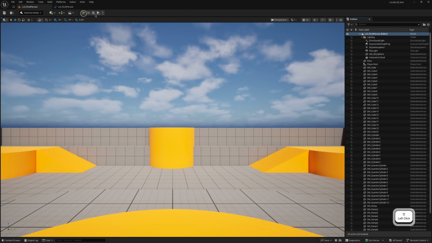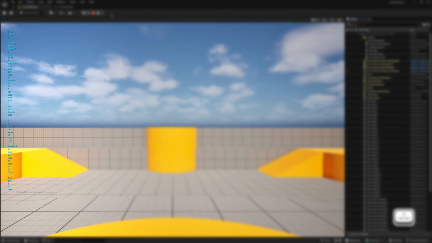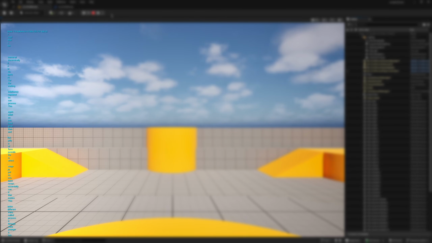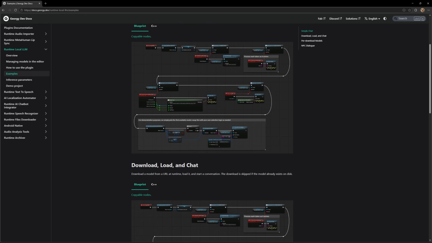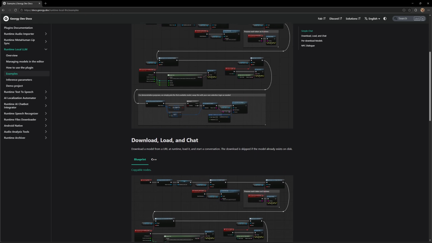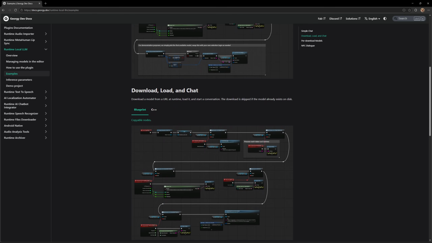Now, hit play. The model will start generating a response, streaming it back in small text chunks. You can use these chunks however you like, for example, appending them to a UI widget in real time as the text comes in. Next, we'll look at another example, one that handles downloading, loading, and chatting with an LLM all in one flow.